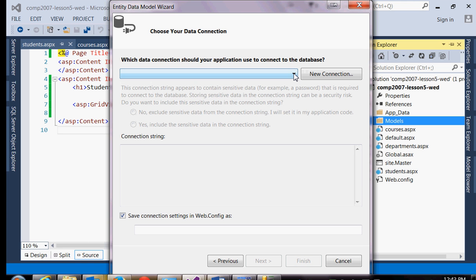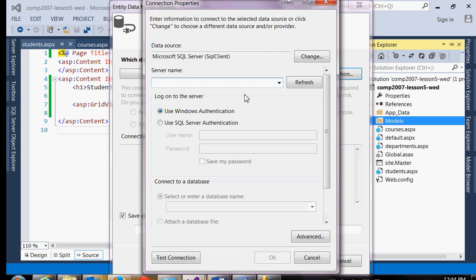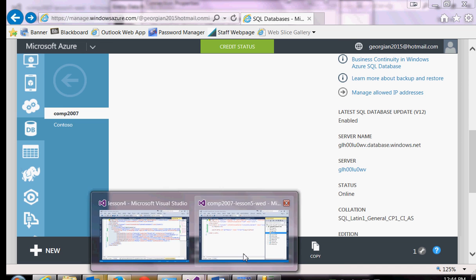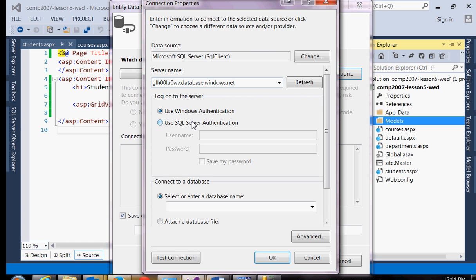Include sensitive data. So now it's asking what connection do you want to use. If you already have a connection, you can pick the connection you just created. I have to set mine up. So I'll just grab my server name and enter my credentials. I'm going to save the password and choose my COMP2007 database. I can't connect.